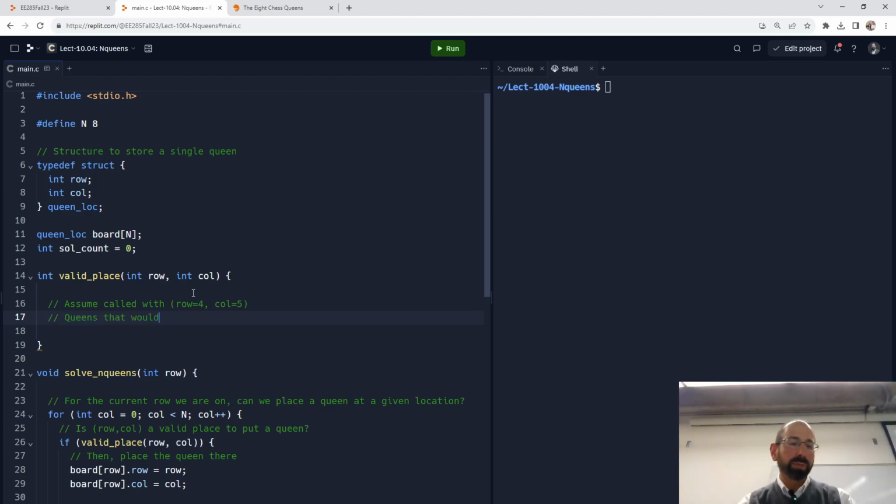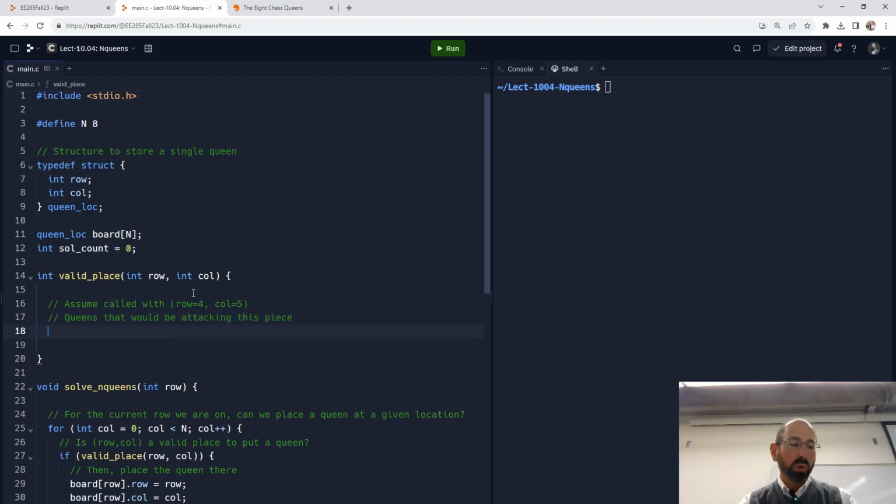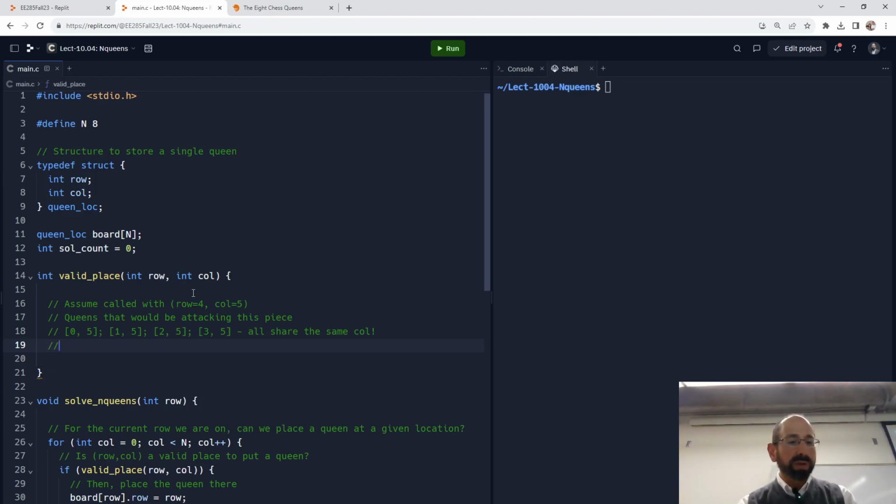Queens or pieces that would be attacking this piece would be all the stuff that's in the same column, right? So we're starting at 0, 5, or 1, 5, or 2, 5, etc. I don't think we have to enumerate them all, but we don't have to go up to the current row that we're currently on. We're trying to place something at that row. Those would be attacking because they all share the same column. Anything in the same row would also be attacking. I don't think that's going to be an issue, but we have to watch out for that, I guess. We can also check it.